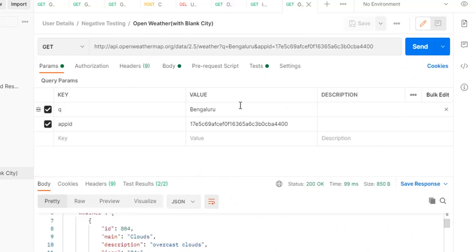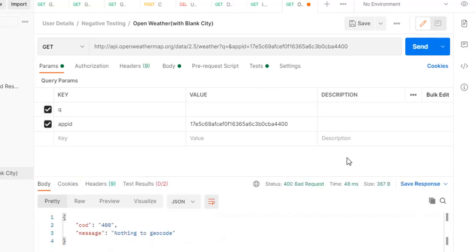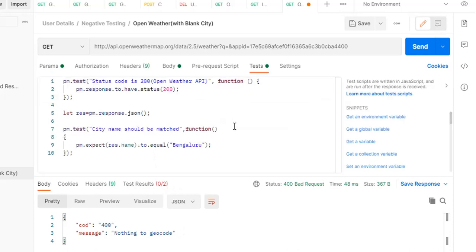First let me hit. I'm getting the response, right? So what I'm doing, I'm going to keep this blank, and I want to see if I'm still getting the response. Okay, I'm not getting it. So this is the expected result for me. So first 400, and I'm going to verify this message, nothing to geocode. Okay, let me go to the test tab. So first I should add this 400 here, and 400 open weather API with blank city. Okay, and this is the response.